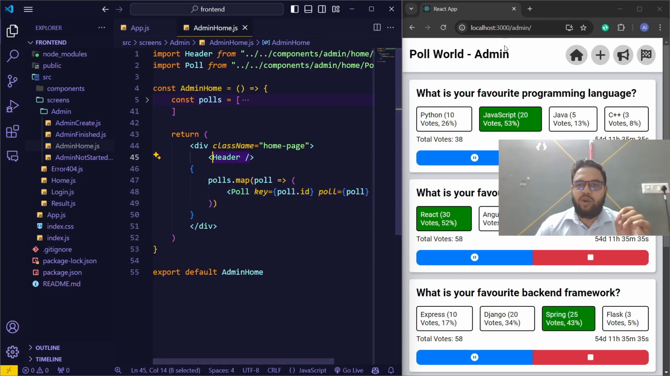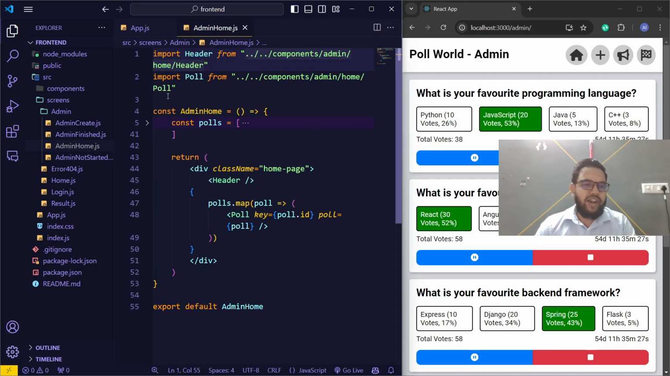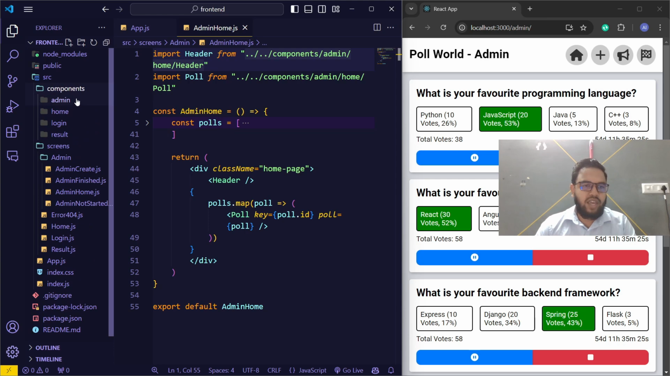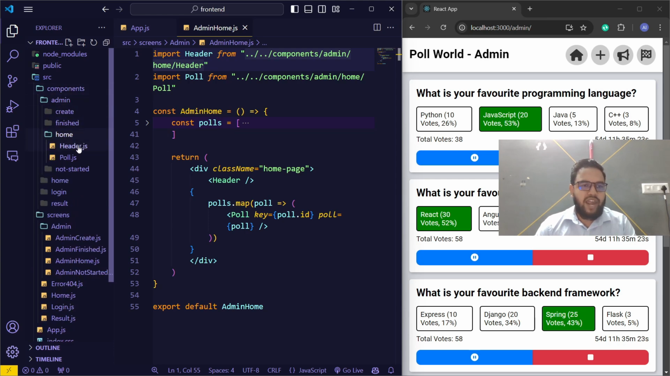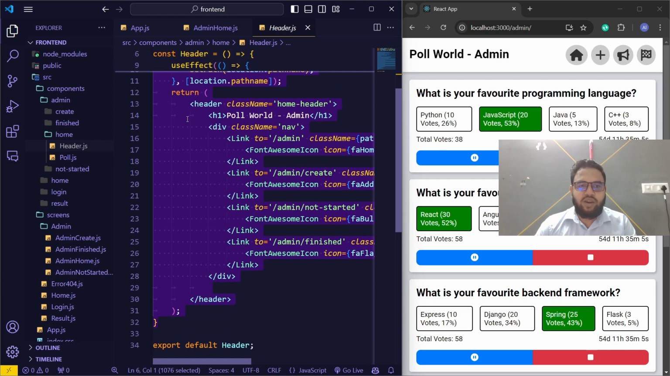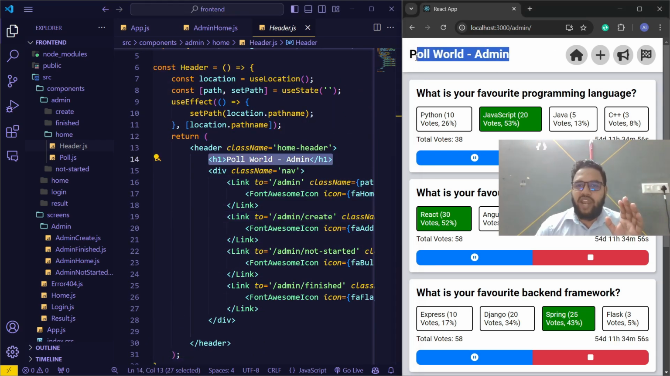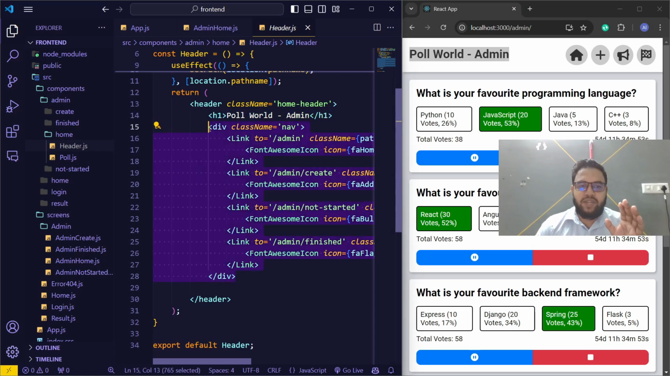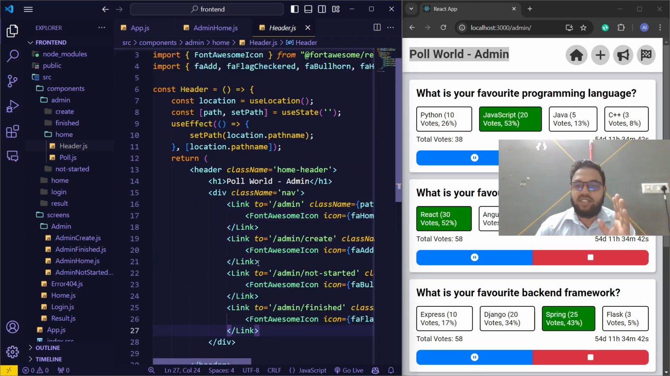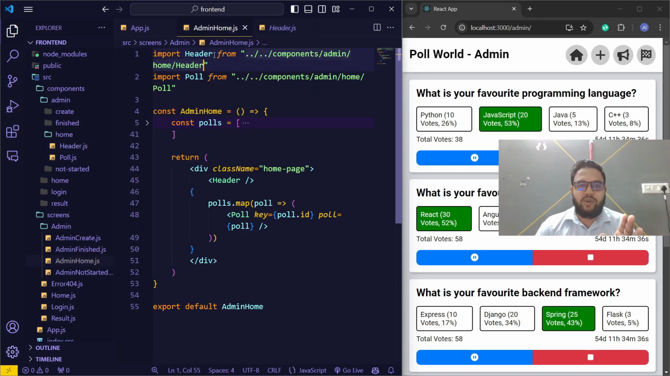This header is common for all of our admin pages. This header is coming from components, admin, home, header. So let's go to components, admin, home, header.js. Here we have a header component. In this header component, we are creating an h1 tag to write our page heading. And also we have a nav div tag where we have 4 different links to go from one page to another.